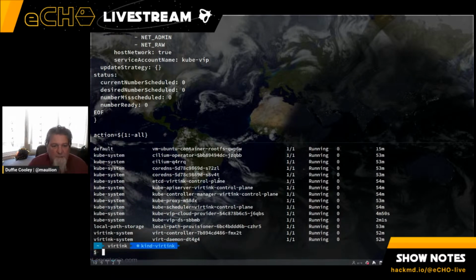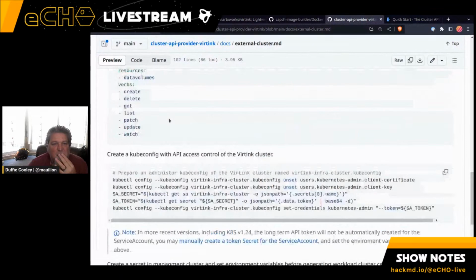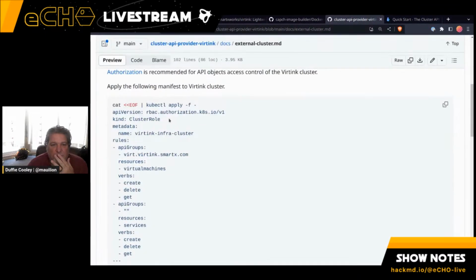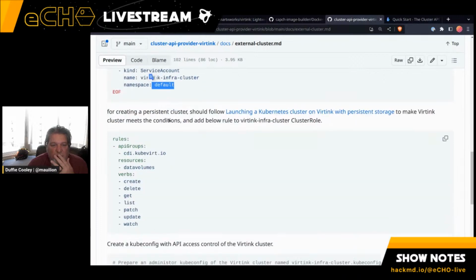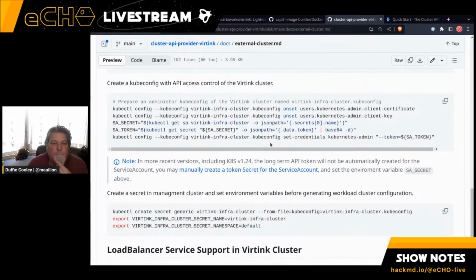Everything's good here. Now the next thing we're going to do is go through that external cluster setup here. Now we've got our load balancer set up. We've already done that RBAC piece. The next thing it wants us to do is prepare an administrator kubeconfig of the vert-ink cluster named vert-ink cluster kubeconfig. Oh, weird. I think they're really going about this in a really interesting way. I'm going to go about it in a slightly different way.